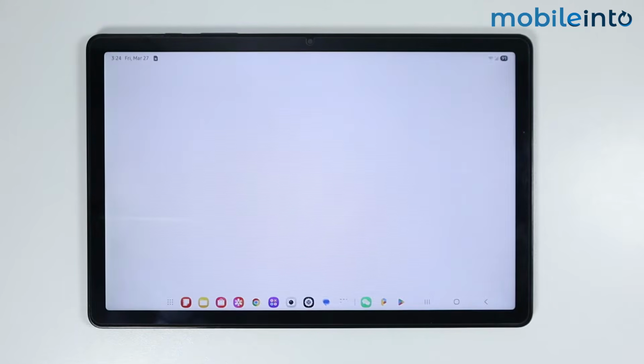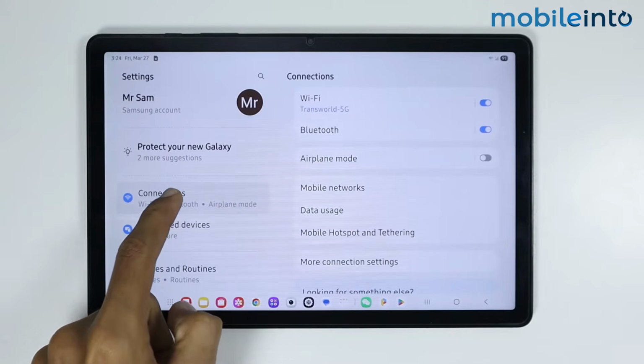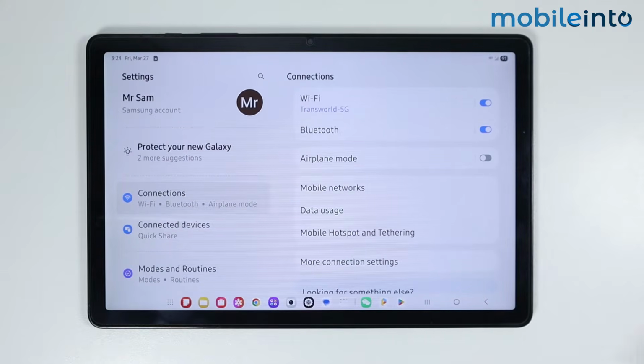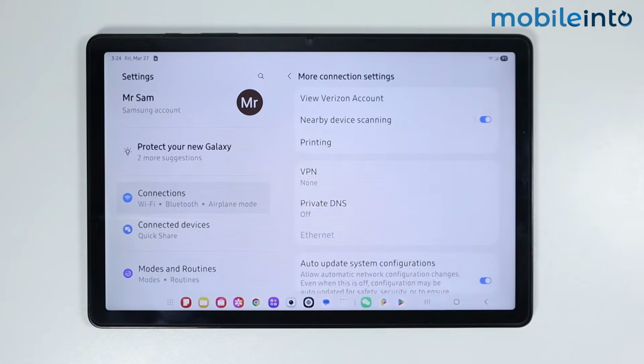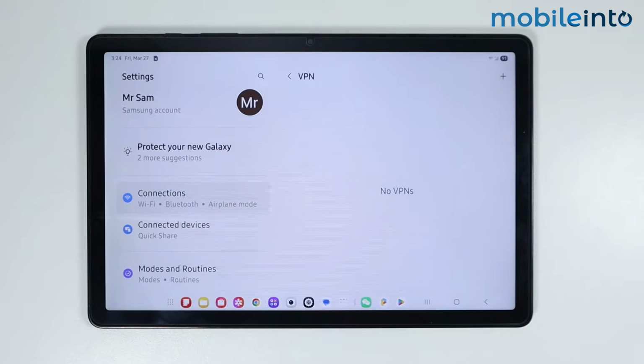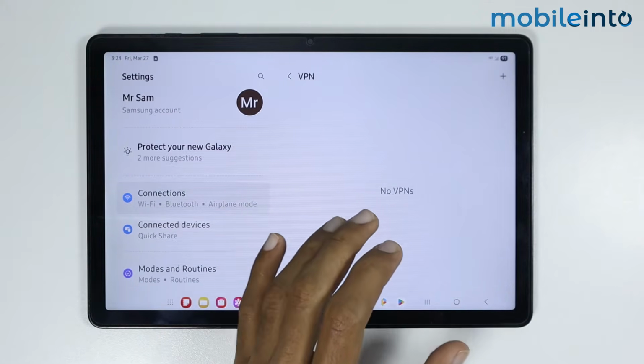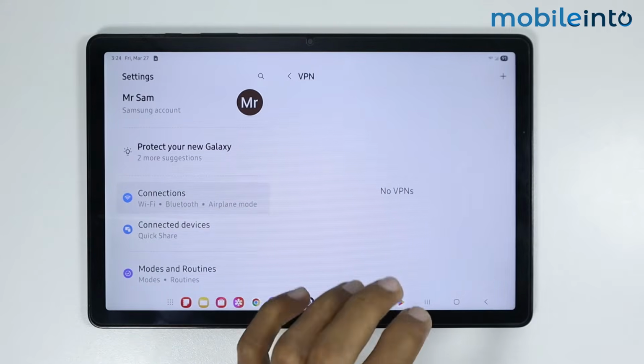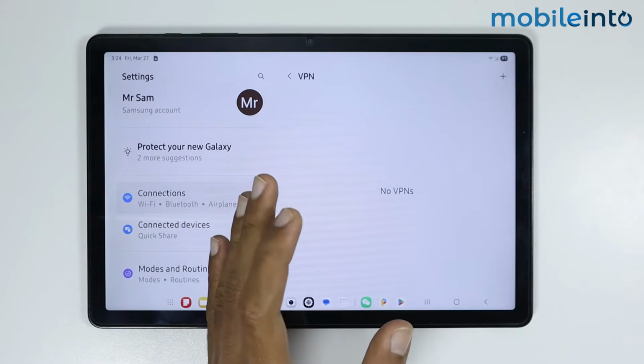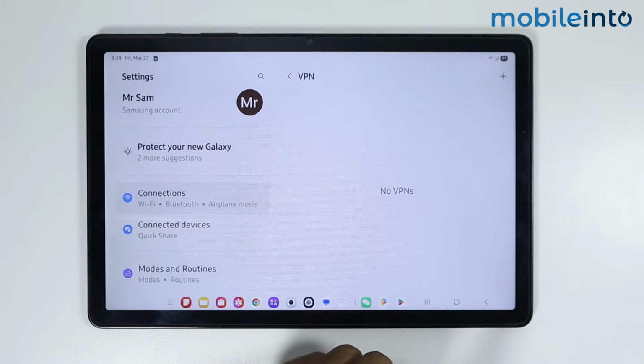For that, just go to Settings, and under the Connection section in the Settings, just tap on More Connection Settings. From here, just tap on VPN and check if there is any VPN network connected with your tablet or not. If there is any VPN network connected with your tablet, just disconnect it from here.